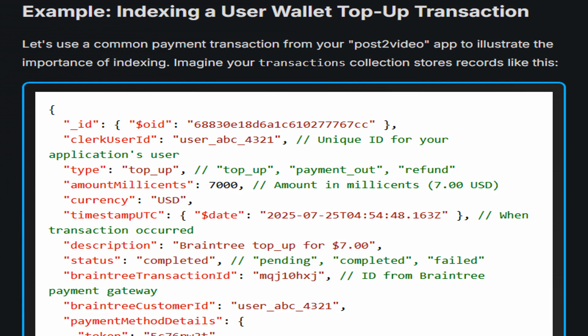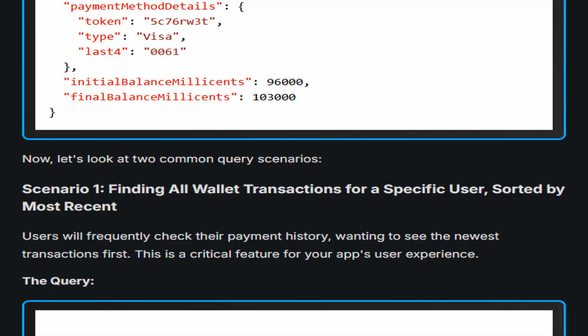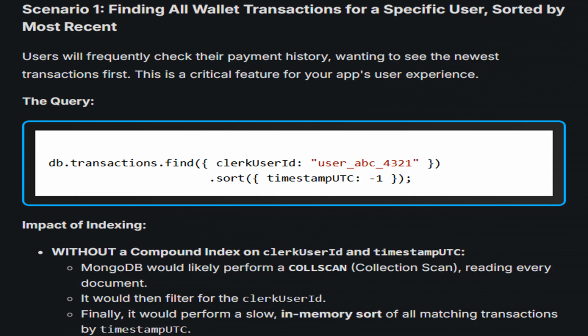Using an example from payment transactions, the section emphasizes the importance of indexing for optimizing access to critical data such as user wallet transactions. Analyzing the structure of a sample transaction document highlights the key fields useful for indexing, reinforcing the need for strategic data retrieval. The first scenario illustrates how to efficiently retrieve user transactions sorted by recency, emphasizing the performance impact of implementing a compound index for optimized querying.